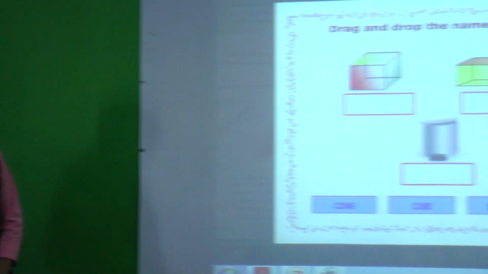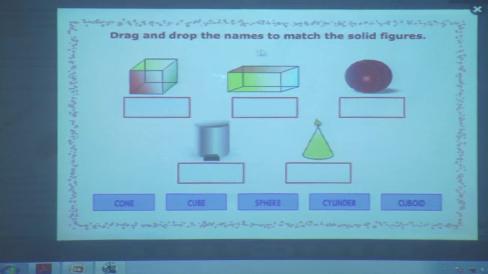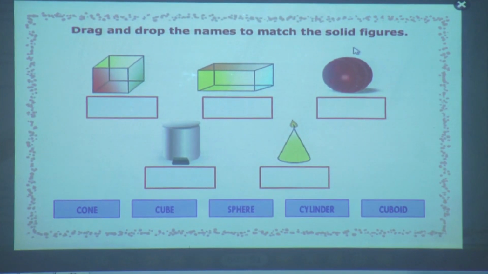So dear students, in our previous session, what have we seen? We have seen some solid shapes. Let us revise that once again. Look at the board. Here one activity is there. Drag and drop the names to match the solid figures.